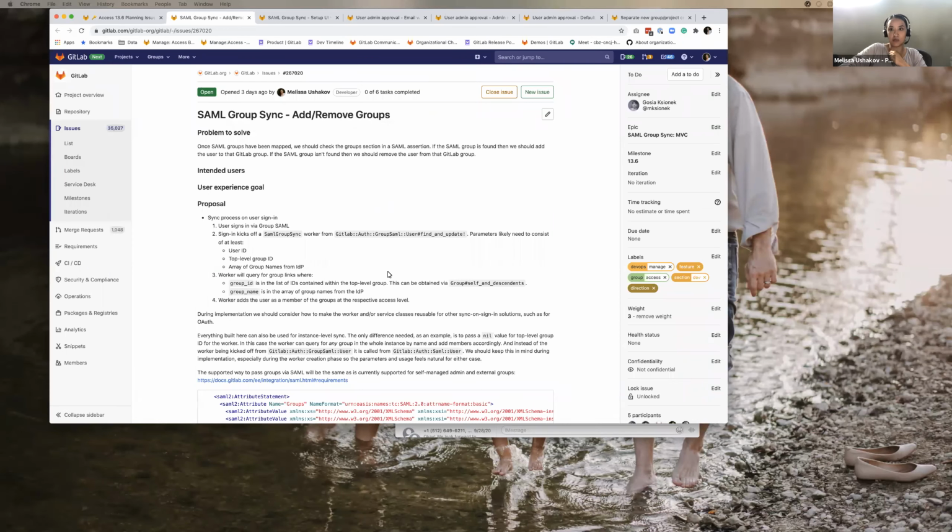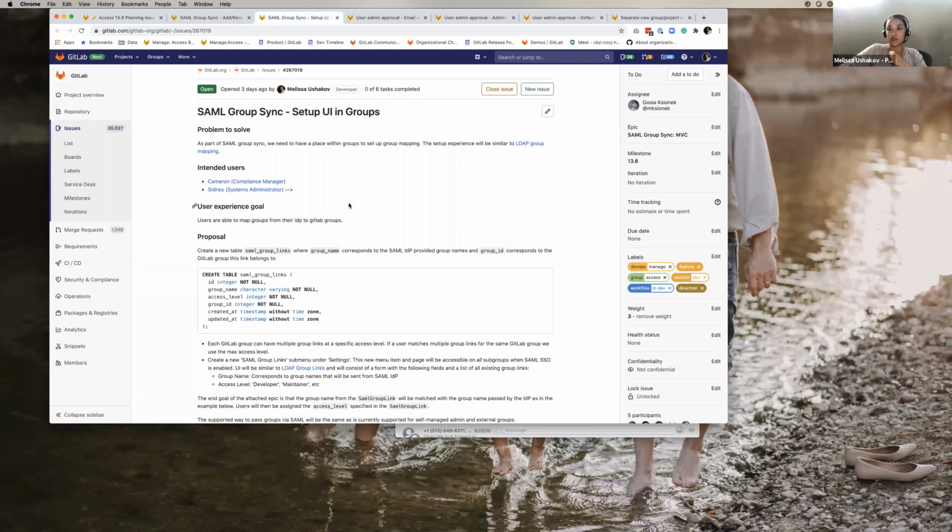So it's going to be similar to how LDAP links work, where at each group you basically will have a way to map an attribute from your SAML assertion to that group. So you say you find this specific group, and basically add this user to it. And if a user matches multiple links, we'll add them with the highest role. So this is this issue.